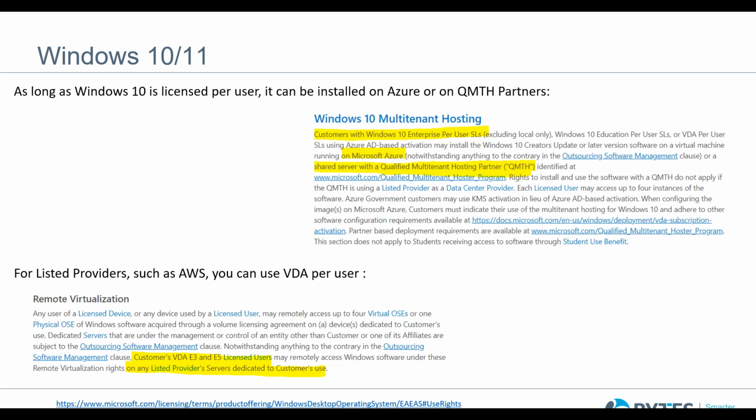So if you are using that in AWS, Alibaba, or Google, the only subscription that will allow you to access a Windows 10 or 11 virtual machine is a Windows VDA E3 per user. So it's only per user. Per device doesn't allow it, but per user does. So again, if you have any Windows desktops in those environments and you aren't renting it from AWS, just make sure that you do have VDA subscriptions on that.